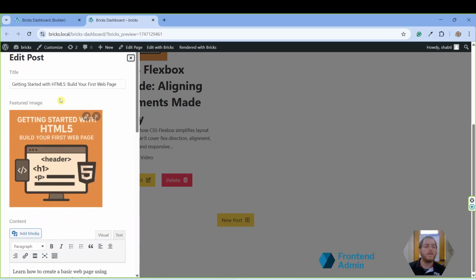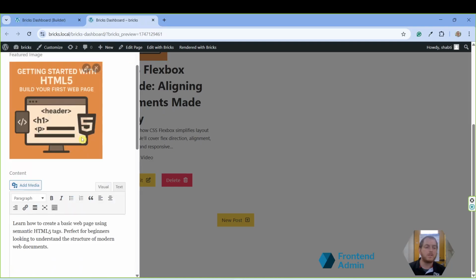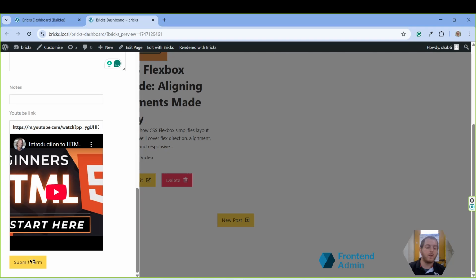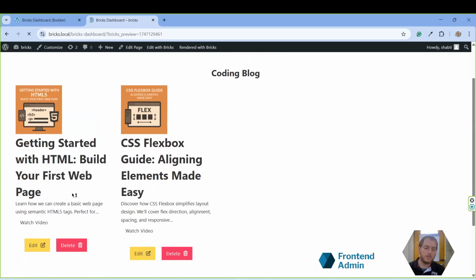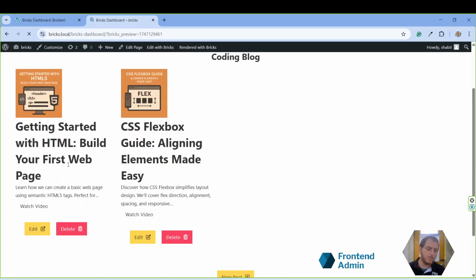And let's change something in the title. Instead of HTML5, let's change it to HTML. And let's submit the form, see if this change occurs. And if it does, then everything is working fine. Okay, so the page reloaded, and now I can see my changes have been reflected on the front end.